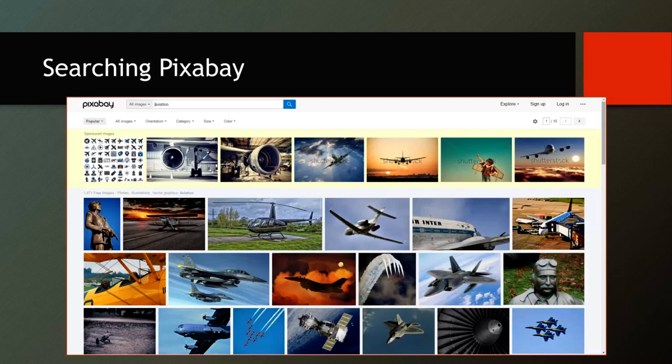Here's a screenshot of a Pixabay search result screen. Now you can notice up at the top I've put in a keyword for the types of photos that I'm looking for. I press search and I get some search results.